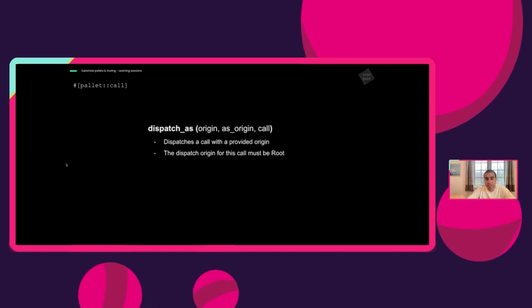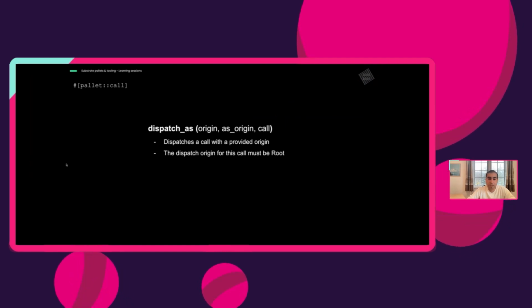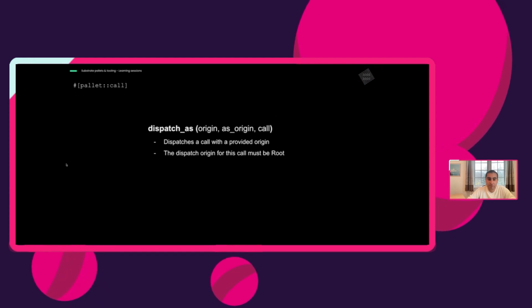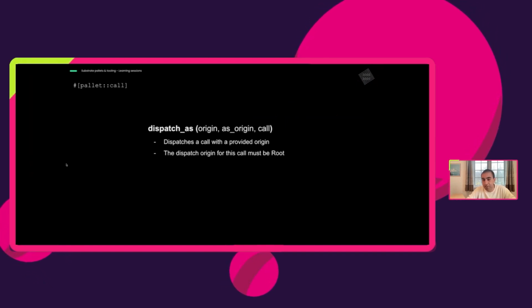So dispatch as can be useful. For example, if you have governance and you want to execute a call as a parachain, or just in general, if you ever want to execute from governance, perhaps you want to execute as another origin. This can be really useful.